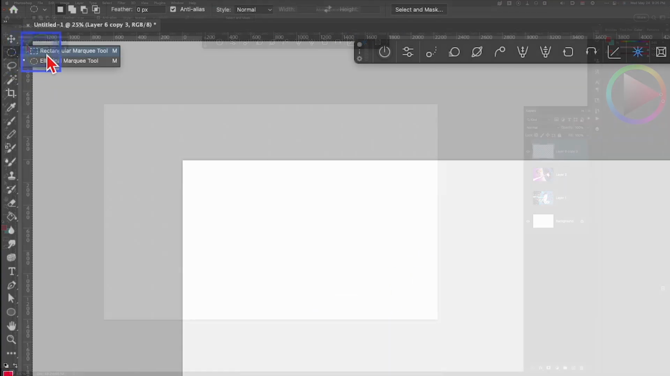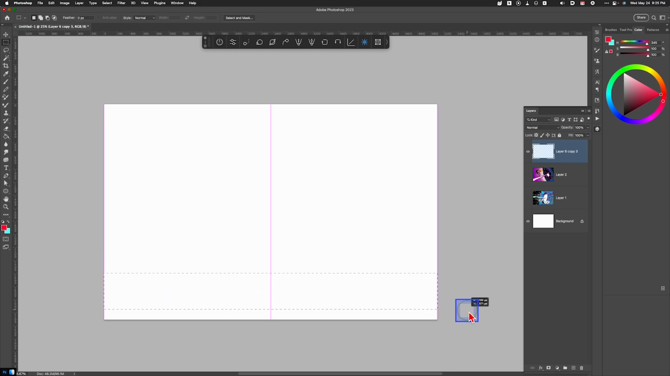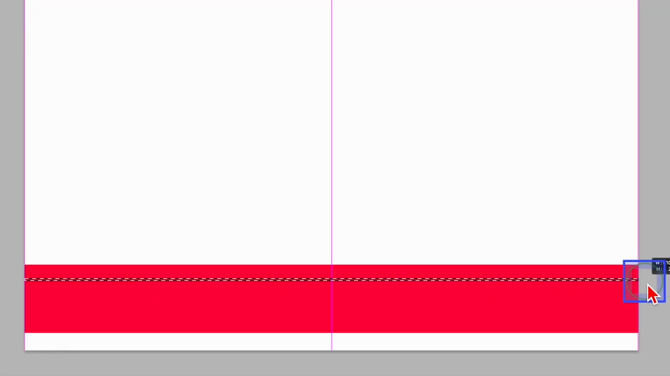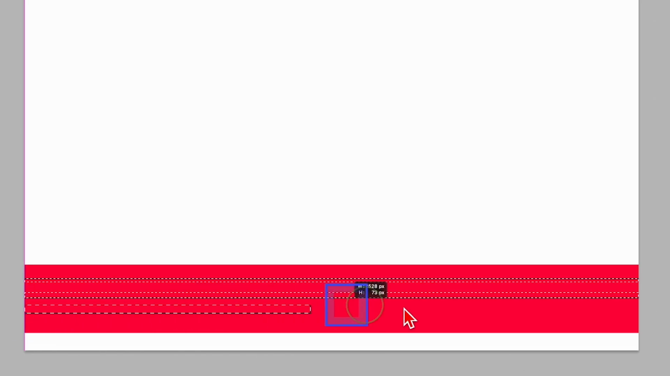So this is going to start off by first of all using the rectangular marquee tool. I'm going to lay down some Mac keyboard shortcuts, but every time I say Command, it's Control for Windows, and every time I say Option, it's Alt for Windows. So I'm going to fill this in by hitting Option Backspace or Option Delete. Using the rectangular marquee tool, I'm just going to make a series of selections, holding down the Shift key.